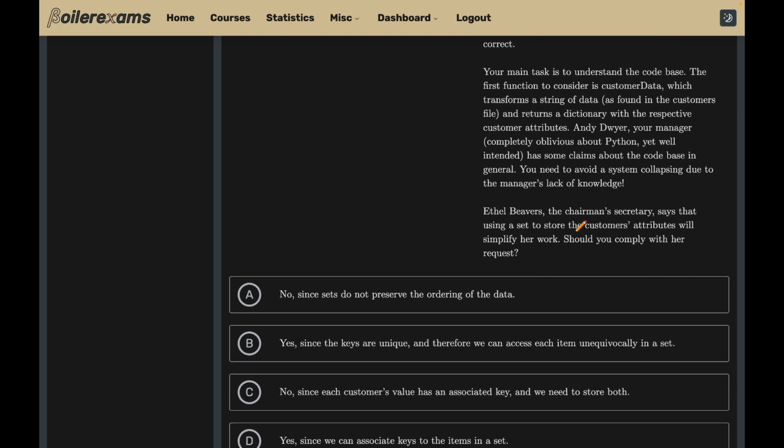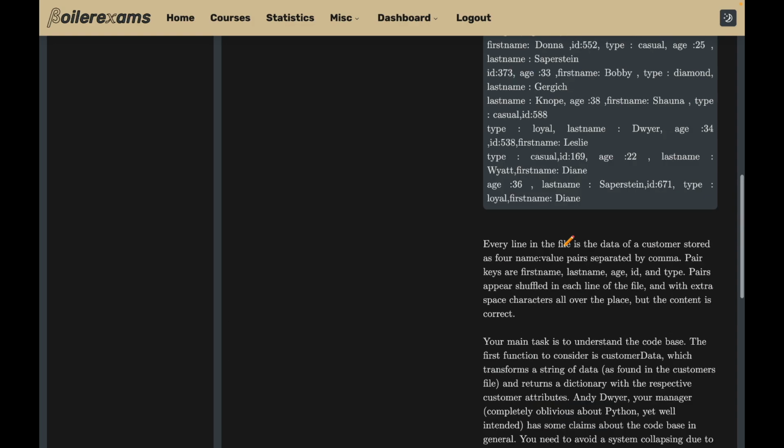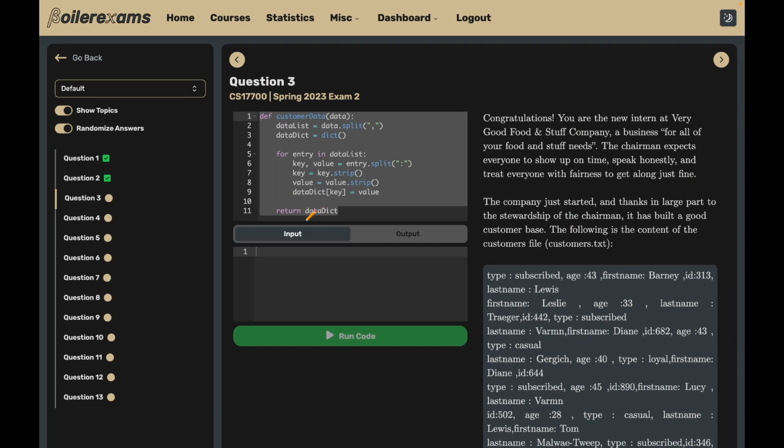And so this question basically is asking, can we use a set to store the customer's attributes instead of what we currently have, which is data dict or a dictionary, right? So it is asking, can we use a set instead of a dictionary? I think this question is pretty interesting because it will test your knowledge on whether you know the difference between a dictionary or a set.